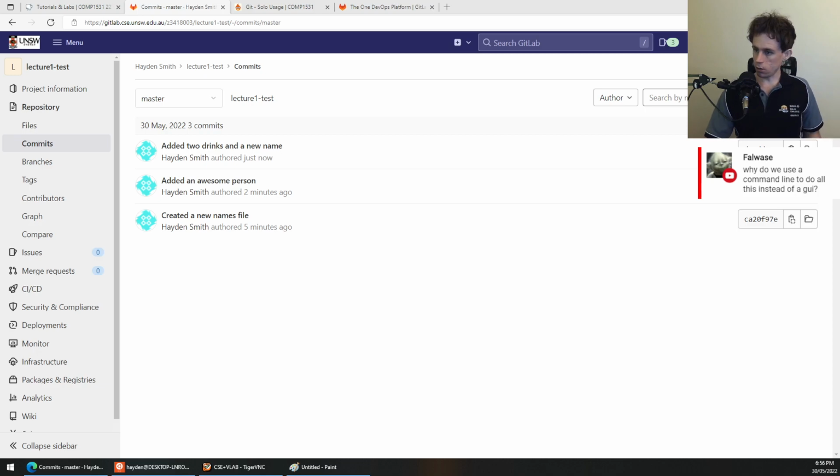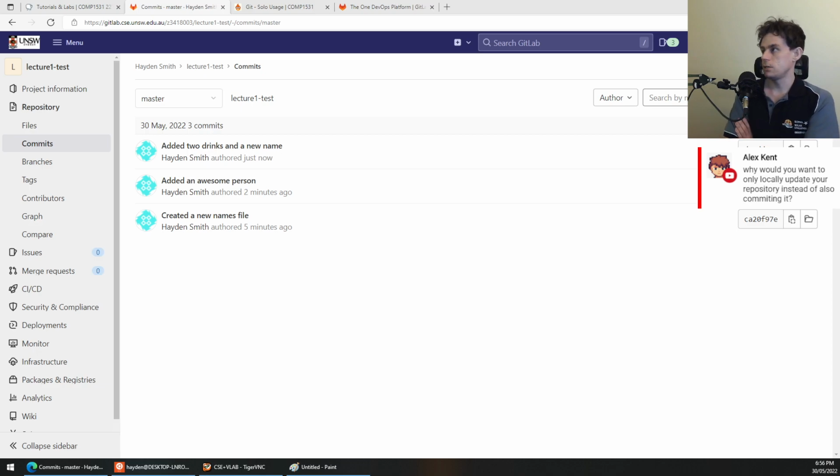Alex says, why would you want to only locally update your repository instead of also committing it? Well, sometimes you work on things that aren't really ready to be saved yet. Sometimes things have to get worse before they get better, you know? Like, you ever drawn something? You don't want to save a copy of your drawing when you're 2 or 3 lines in, or you're not even sure what you're doing. Sometimes you just want to get a little bit more into it, and then you're like, oh, okay, this is a moment, now let's save it.